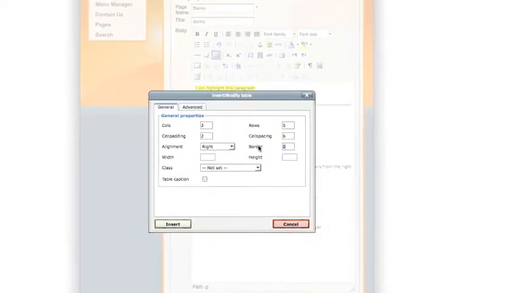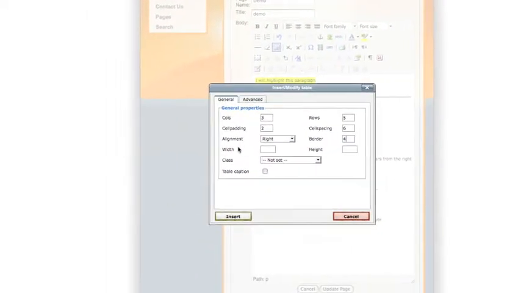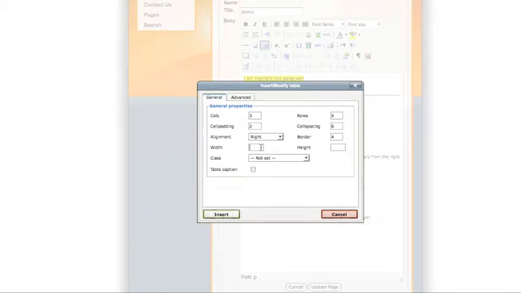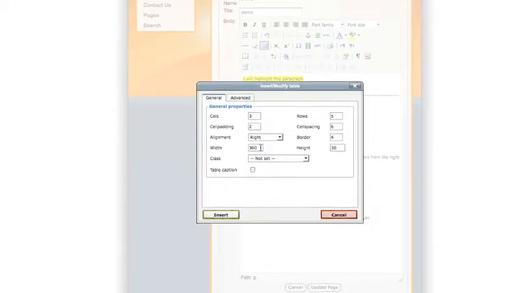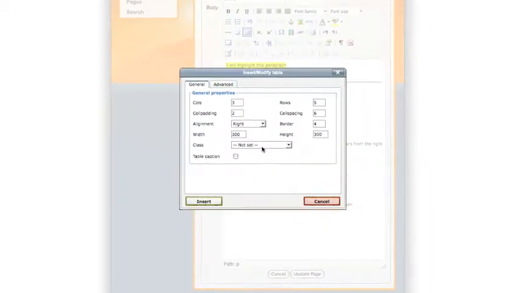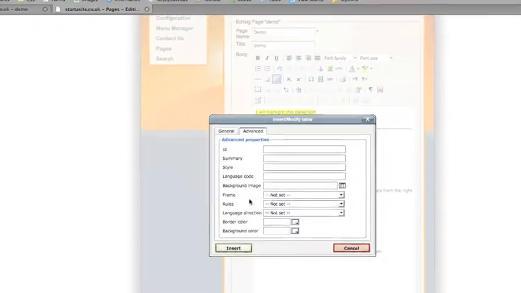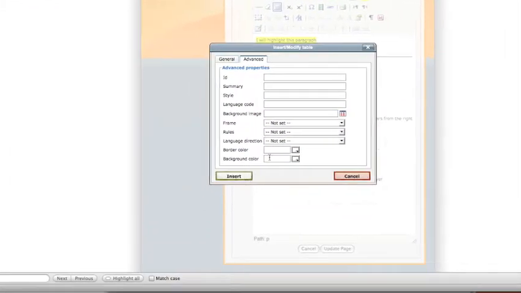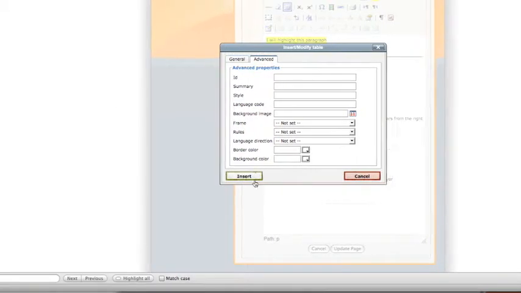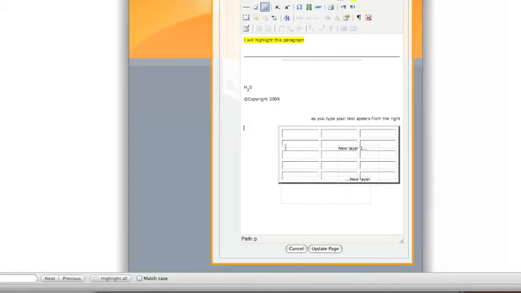The alignment is the alignment of the table, so we'll have that to the right just to show it, and a border. We'll have a border of 4. So you've got your width and height, 300 by 300. Any classes, table captions, and again you've got your advanced properties there, border colour, background colour, etc. Insert that, and there you've got your table.